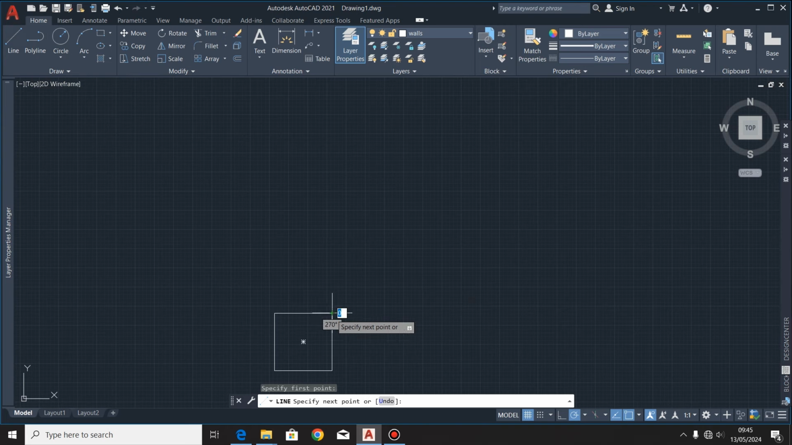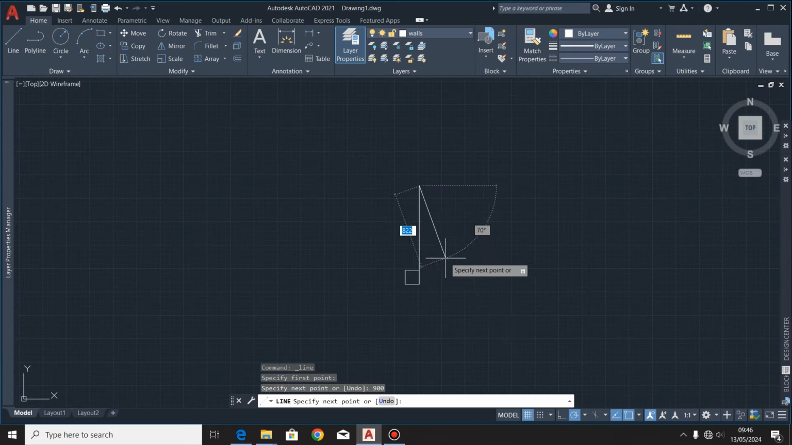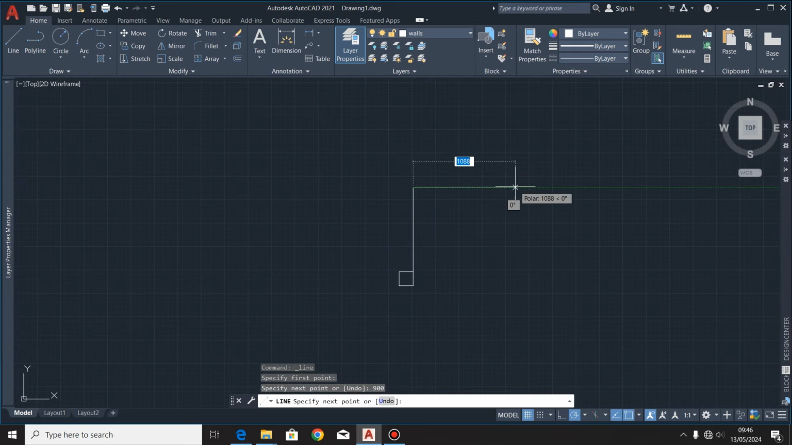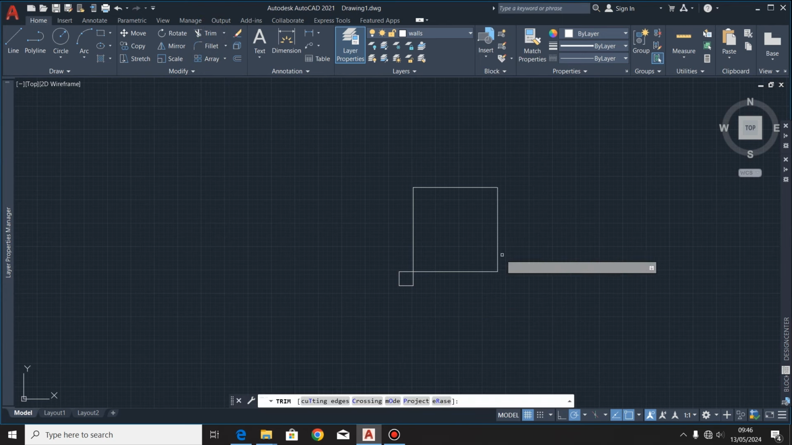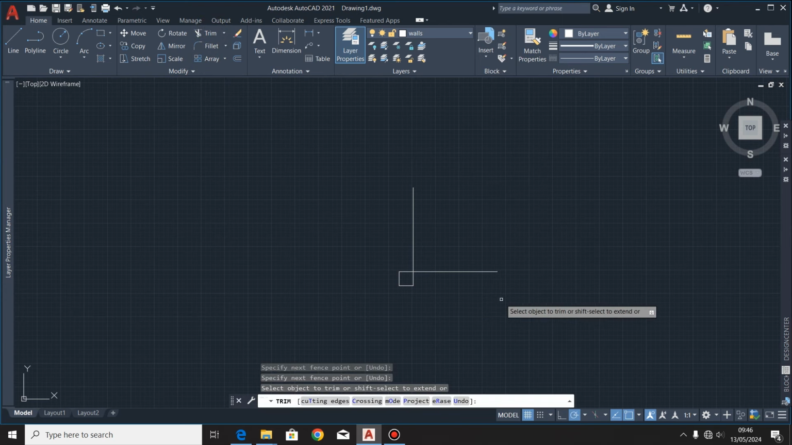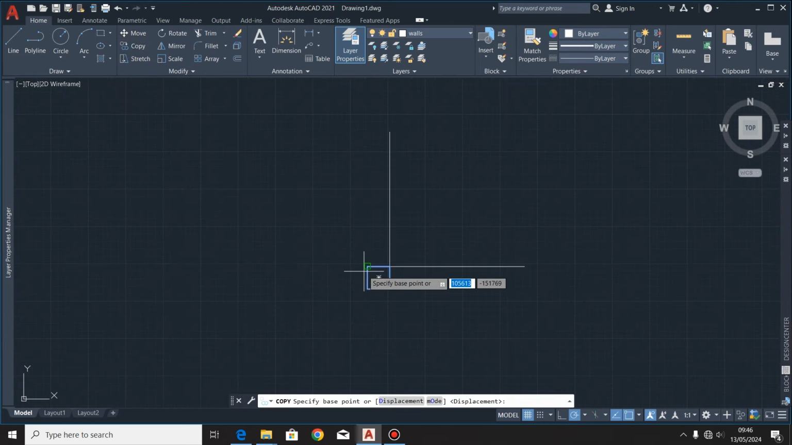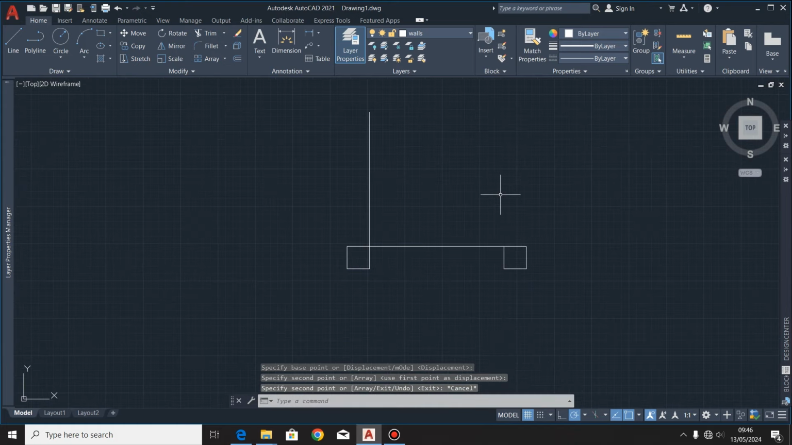So from there, I'll draw a vertical line of height 900 millimeters. Hit OK. Also here 900, then here 900, then I'll trim off those ones. Then I'll just copy this other square up to that point. Hit escape.